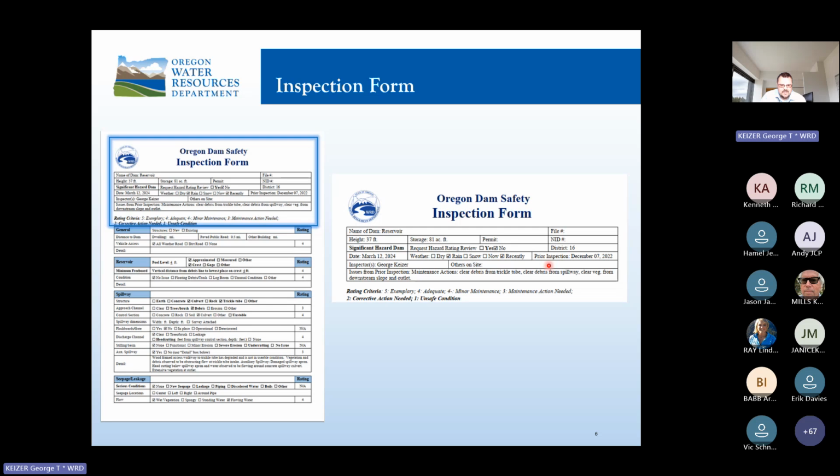We'll state the water master district where the dam is located, the date of the inspection, the weather conditions at the time of the inspection, the date of the previous inspection. We'll state who the primary inspector was and then anybody else that was on site as well. And we'll include some information from prior inspections if there was any maintenance action needed that we'll be looking at.